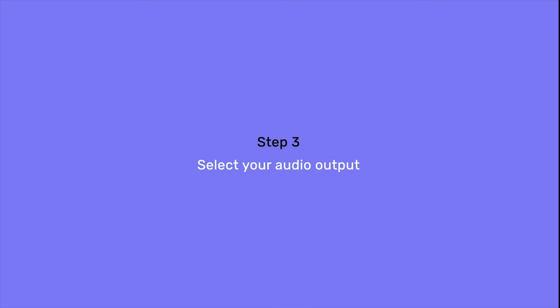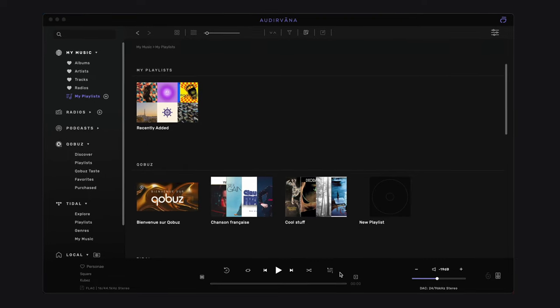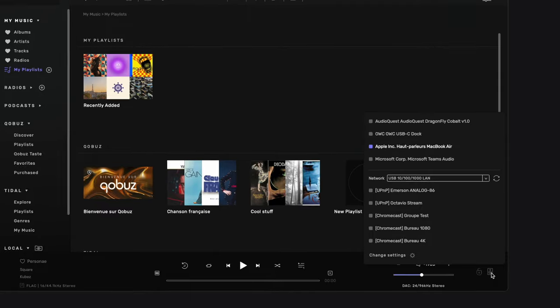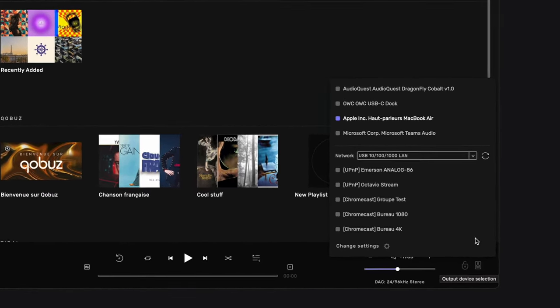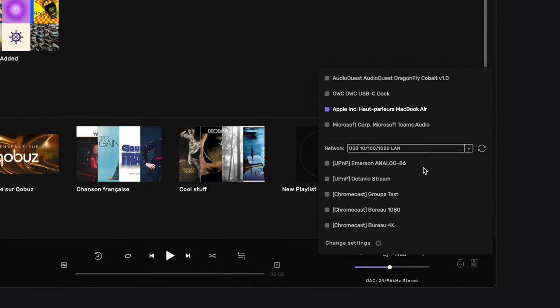Now we need to select the system we are going to play on. A click on the speaker icon here shows all output devices available via USB, UPnP DLNA, or Chromecast. So make sure your device is connected or visible on the same Wi-Fi network as your computer, select it, and you are ready to play.